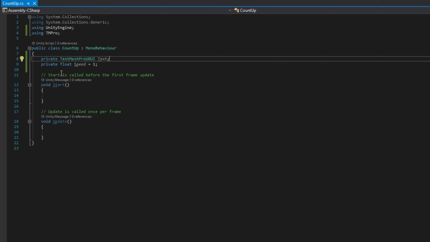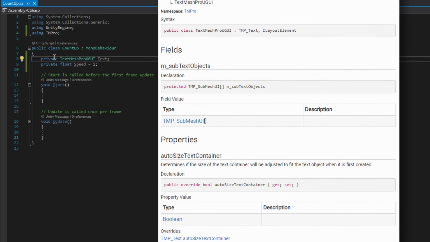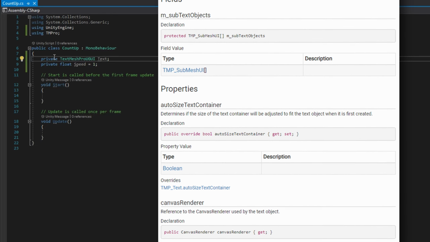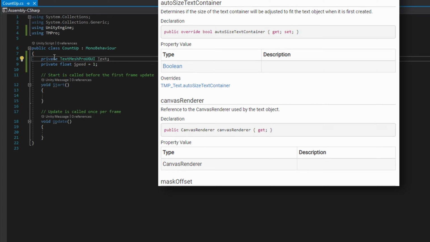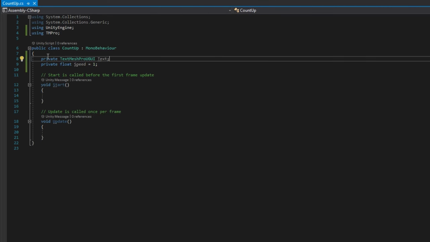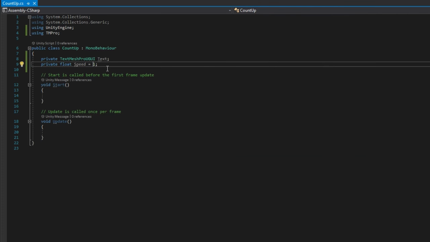TextMeshProUGUI also starts with a capital letter, much like our count up, which tells us that TextMeshProUGUI is a class or a struct. That means it may also have class member variables and functions. Since I've used this TextMeshProUGUI many times before, I can tell you it does have class member variables and functions that we're going to use in this video. Float, on the other hand, is what we call a primitive type. It's not going to have class member variables or generally functions on it because it is a primitive type. And what primitive types do is just store some value. In this particular case, we want to store a number that can have a decimal in it. So I'm going to use float.